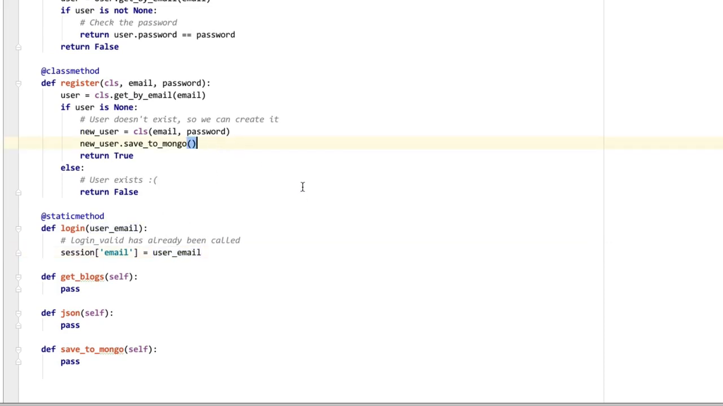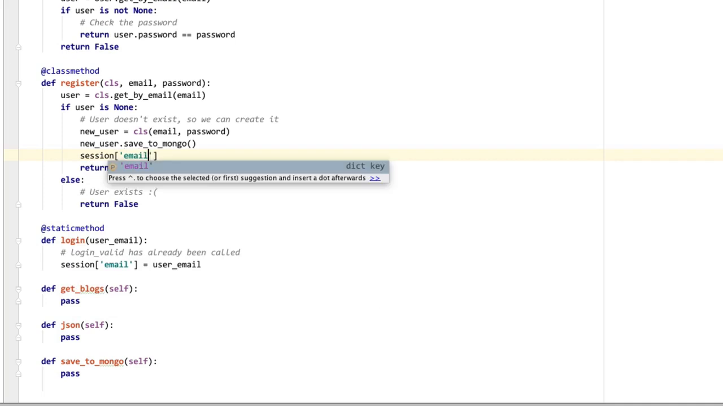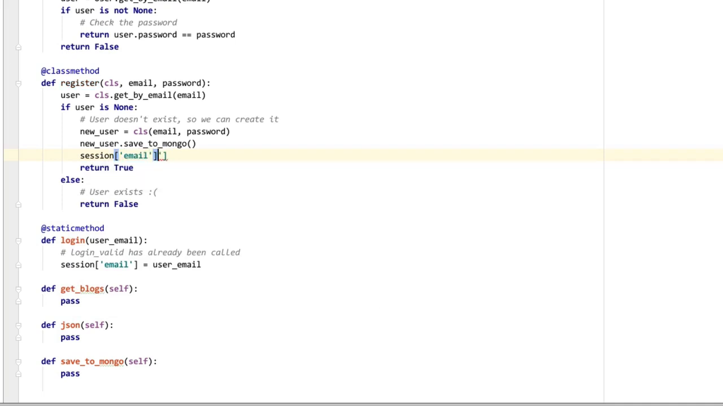But we should also do that when they register. And why, you may say? So here we're creating the new user and we're saving it to MongoDB, so the user has now registered. What we want to do is that the user already appears logged in after they register. In order to do that, we simply put their email inside the session.